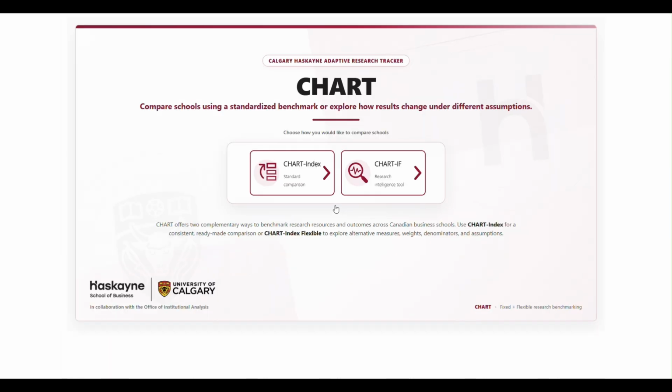Together, ChartIndex and ChartIF separate consistent public benchmarking from flexible internal analysis. The fixed index provides a transparent, consistent reference point, while the flexible tool helps schools understand their results, explore mission-aligned questions, and use research evidence to inform strategy.